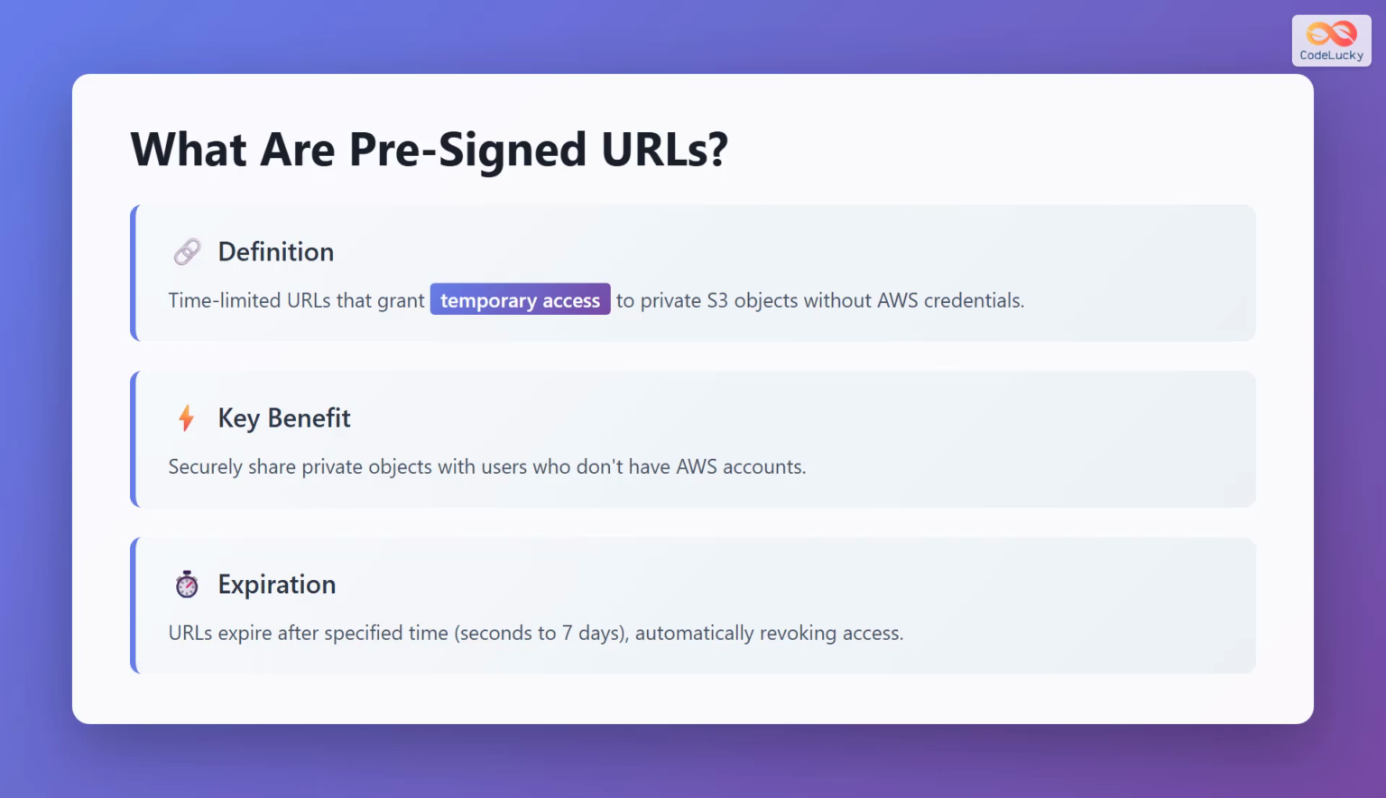Pre-signed URLs are special time-limited URLs that grant temporary access to private S3 objects without requiring AWS credentials or changing your bucket permissions. The key benefit is that you can securely share private objects with users who don't have AWS accounts while maintaining complete control over how long they can access those objects. These URLs automatically expire after a specified time period, which can range from seconds to 7 days, revoking access without any manual intervention on your part.